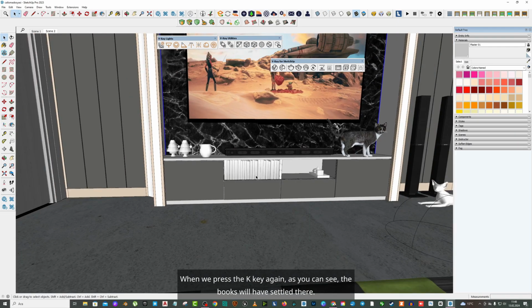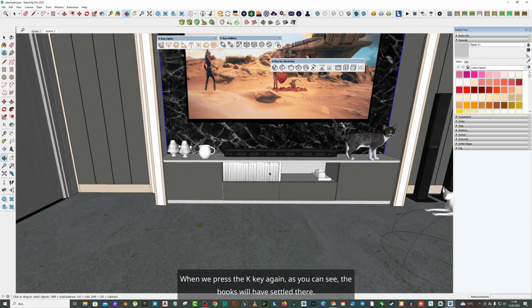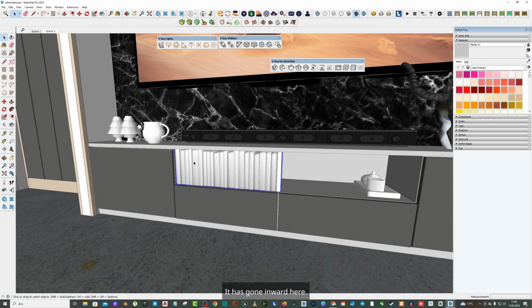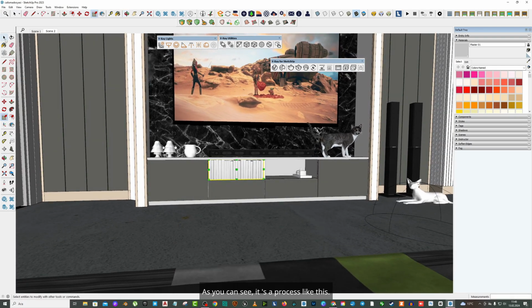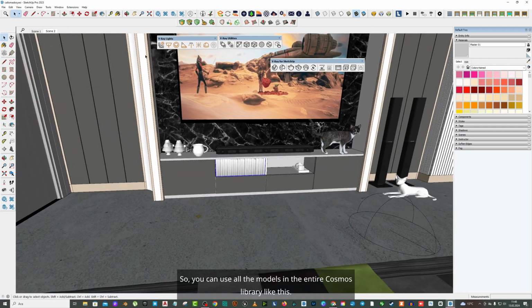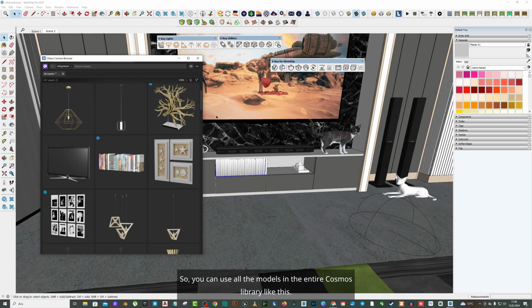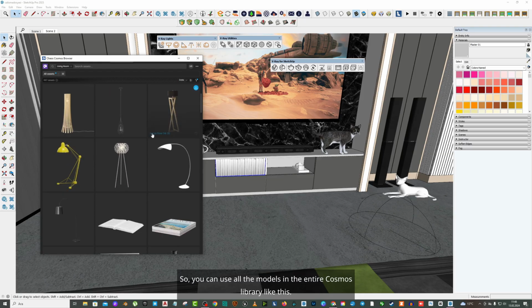When we press the K key again, as you can see, the books will have settled there. It has gone inward here. Let's pull this a bit as well. As you can see, it's a process like this. So you can use all the models in the entire Cosmos library like this.